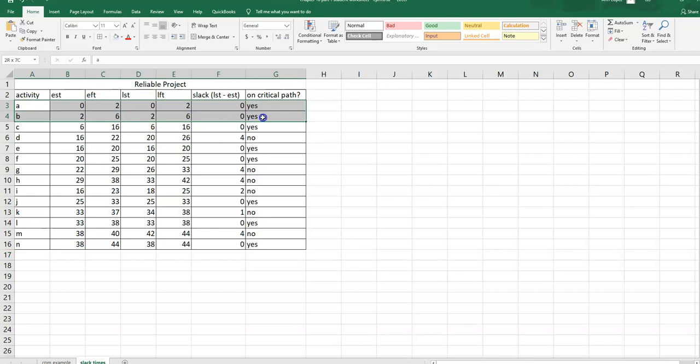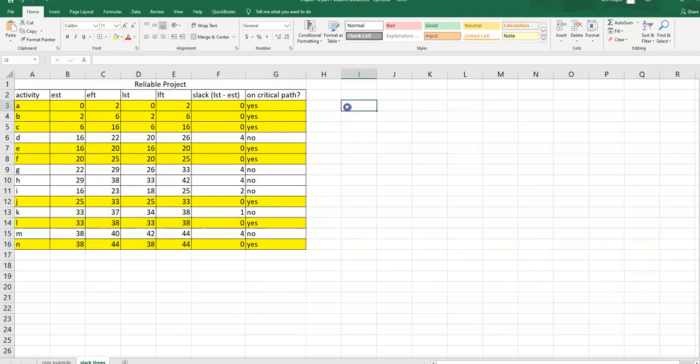So if I highlight these in a different color, what we said by using slack time was on the critical path, I just want to highlight all of these. So if I look at this, it's A to B to C to E to F to J to L to N. Right? That's everything that I said was on the critical path.